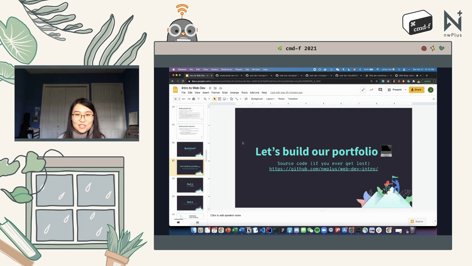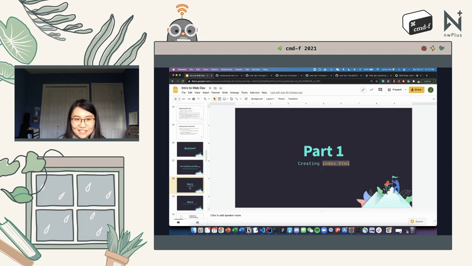So we're going to first work on the HTML part of the portfolio that just lays out the content. And then later on, we're going to dive into actually styling the different elements. So yeah, let's get started.